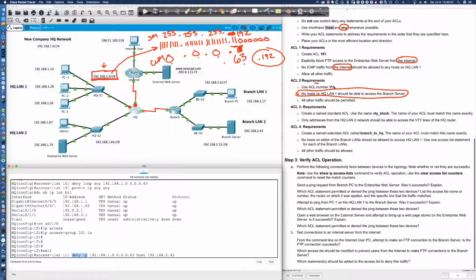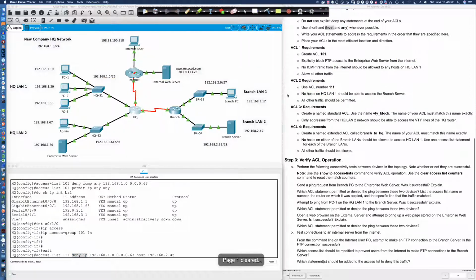Now we know we're dealing with an extended ACL here, right? And here's where I'm going to clear the screen for us. We're dealing with an extended ACL. Extended ACLs are best practice placed as close to the source as possible. So what is my source? Hosts on HQ-LAN 1 should be able to access the branch server. So it's HQ-LAN 1 is my source. If I want to place this ACL as close to the source as possible, it's going to be on this interface right here.